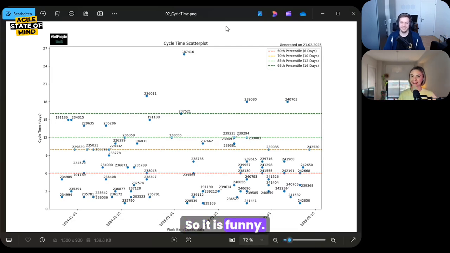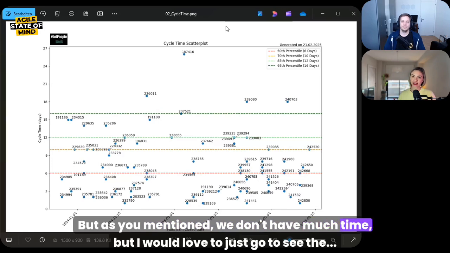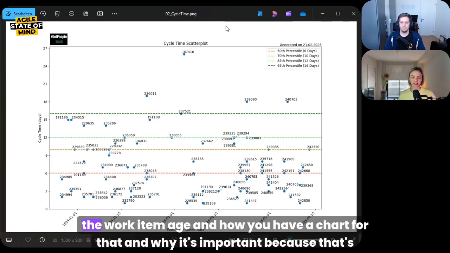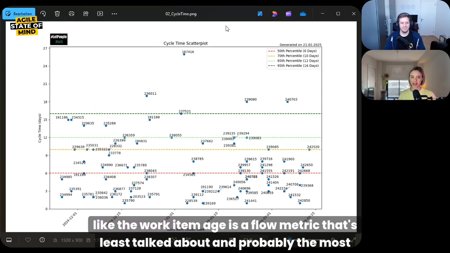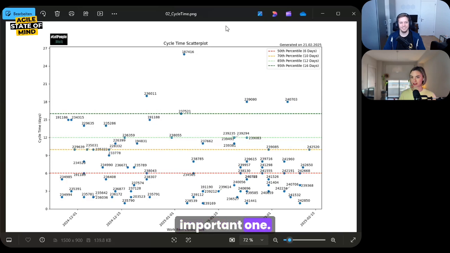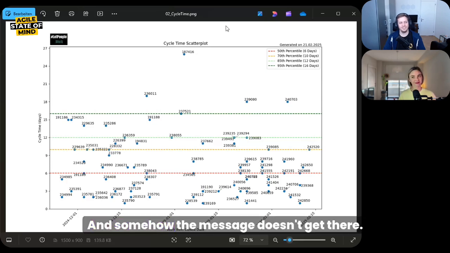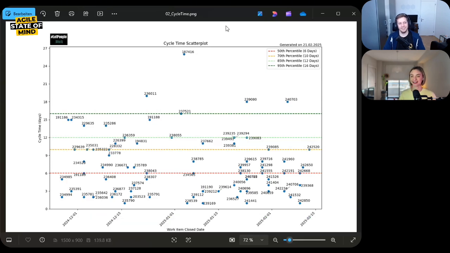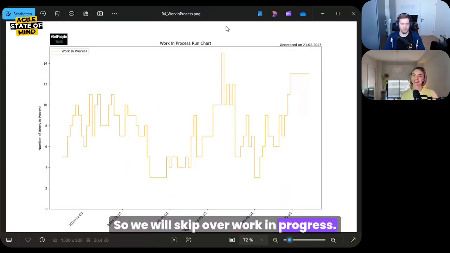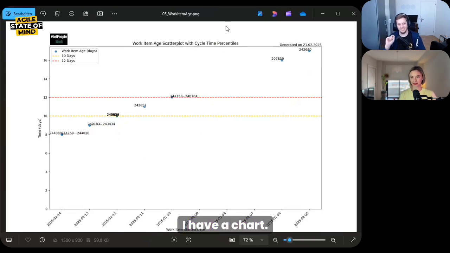So it is funny. But as you mentioned, we don't have much time, so I would love to go to work item age and how you have a chart for that and why it's important, because work item age is the flow metric that's least talked about and probably the most important one. And somehow the message doesn't get there. So we will skip over work in progress, that's for another time, which also has a chart. Important. Okay. Of course, all of them are.